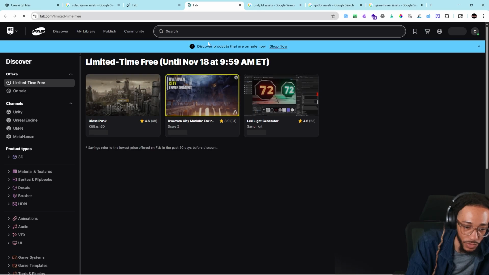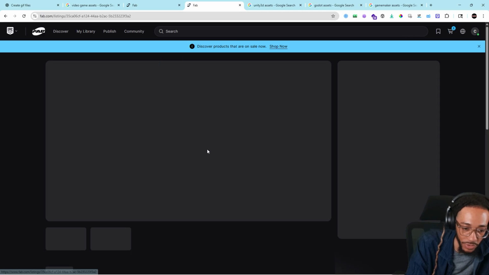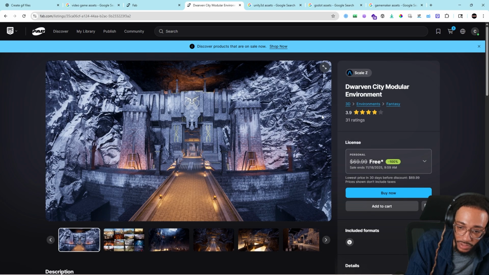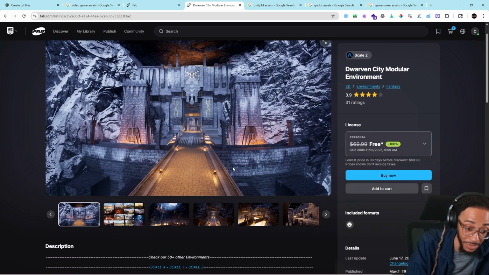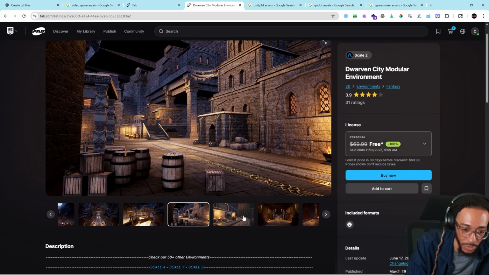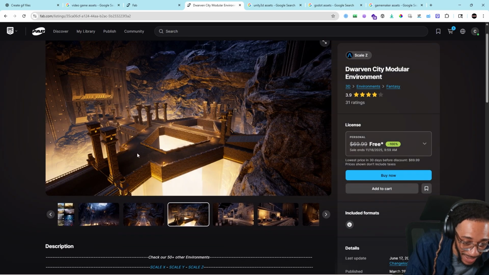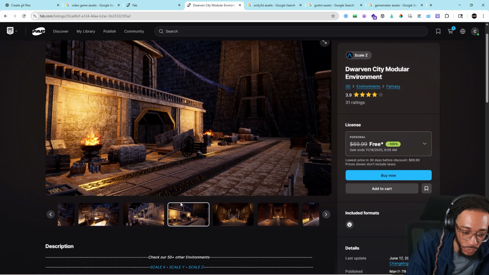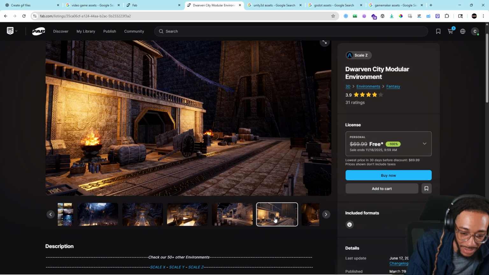And then we can just go ahead and reopen that, and we're going to check out the next one, which is the Darwin City Modular Environment. This looks very interesting, and it's free. Okay, 50 packs on our 3 accounts. Okay, I mean, this does not look bad. I don't know why, I was kind of getting Halo 3 vibes, Halo 2 vibes, honestly. Looking at that, it kind of looks cool.